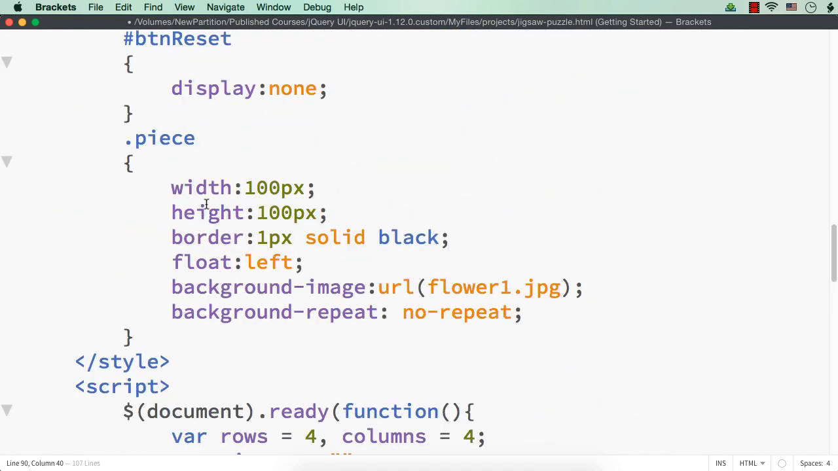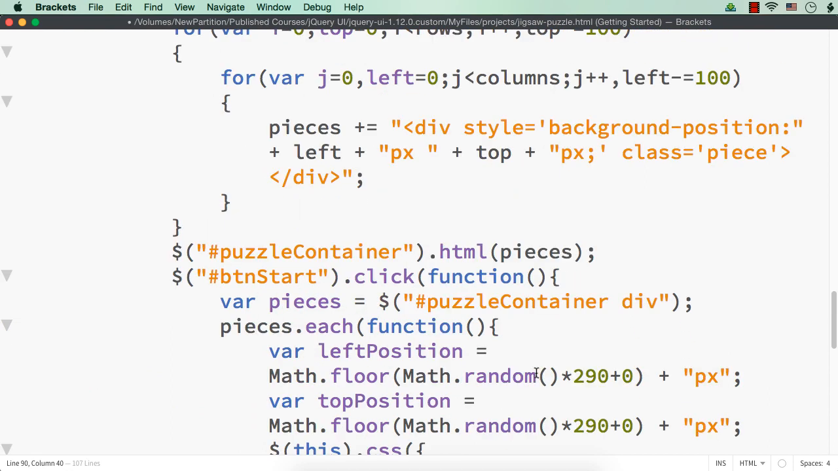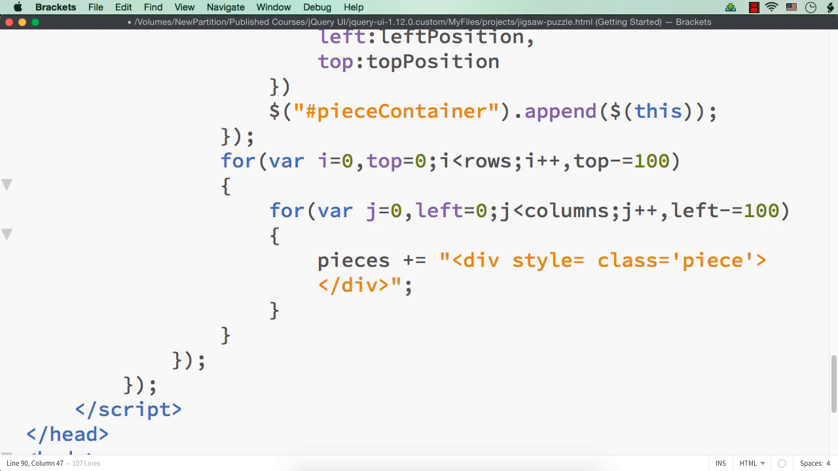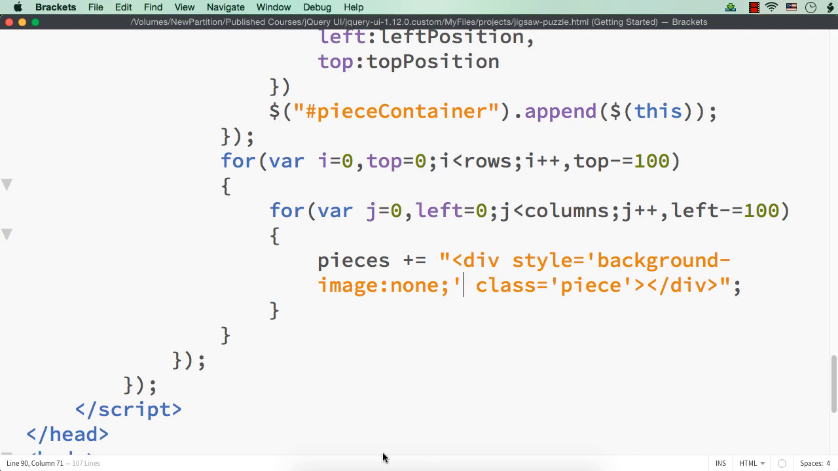so that what will happen, it will be having the width and height, border, float left, and we can specify background image to be none for these elements, right? So what we can do, we can specify style equals background image to be none, right? So with this, no background image will be there, but the borders, width and height, etc. will be set.